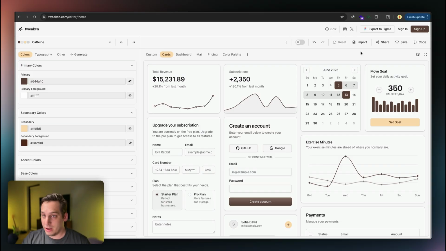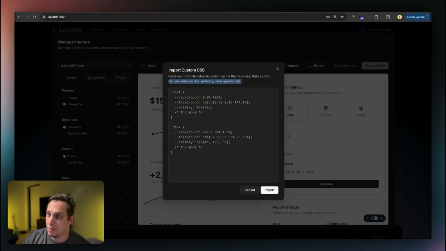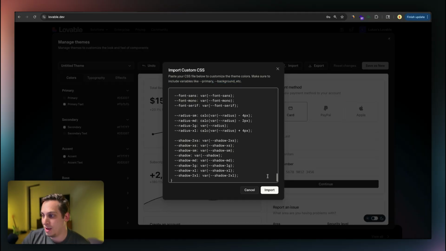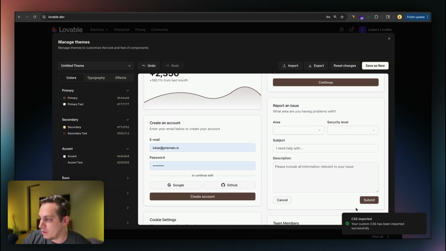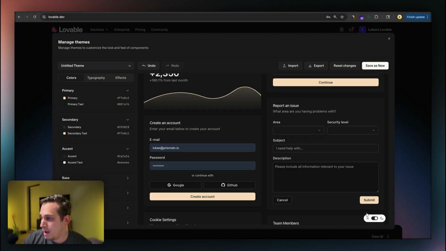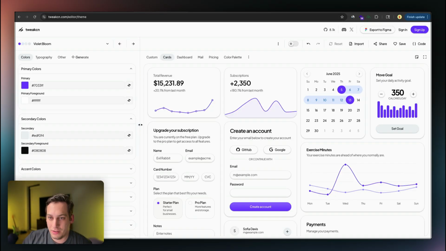Once we want to bring it into Lovable, we click on this code tab and copy this code. Then we go back into Lovable, paste this in here, click on import, and it's done. We have our CSS imported. We can switch to dark mode, and it looks like this. Looking great. But in terms of our video today, I don't really like that design.